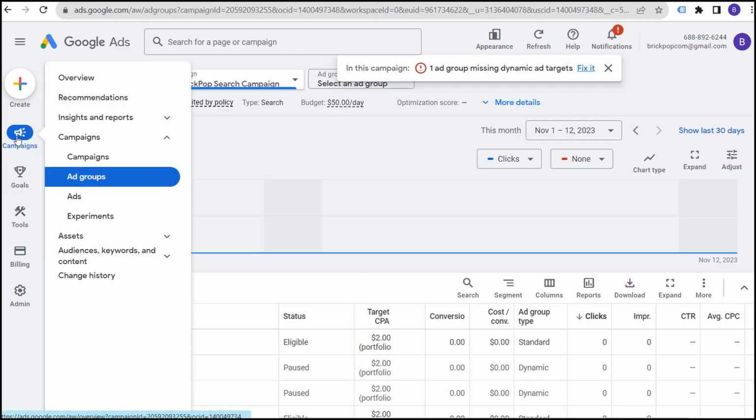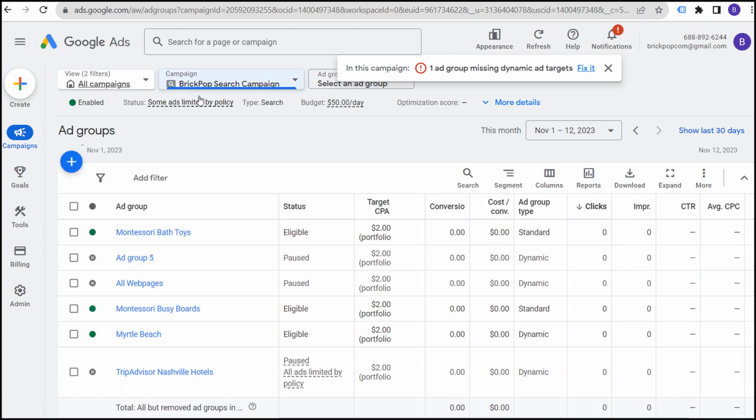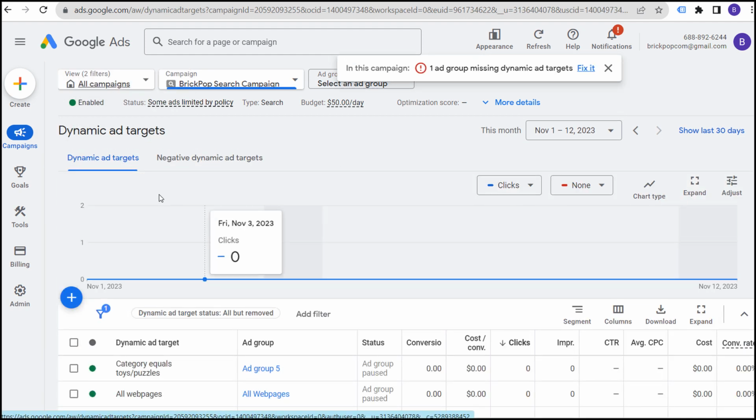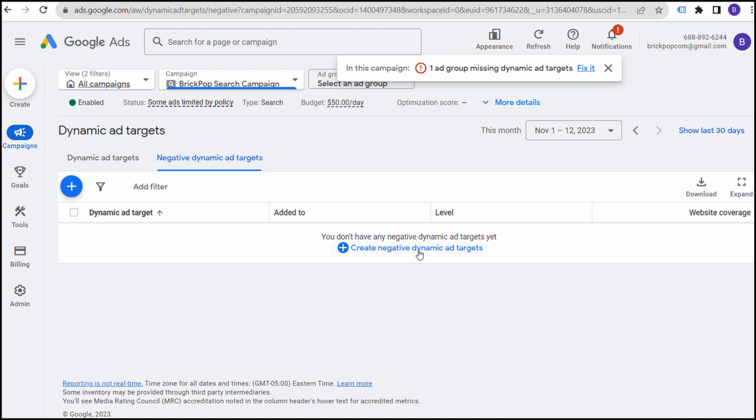From there, what you can do within your campaign and within your targeting is set negative dynamic ad targets. So we're in our campaign right here. If we come over to campaigns and we go to audiences, keywords and content, you're going to see dynamic ad targets. So these are our current dynamic ad targets. These are just some different ones I've created in the past that you can see. But what we would want to do is set a negative dynamic ad target.